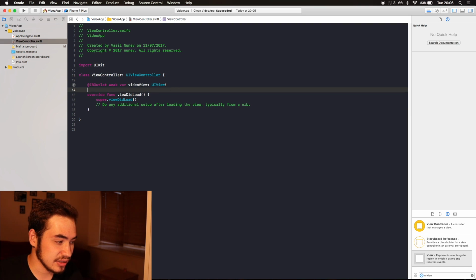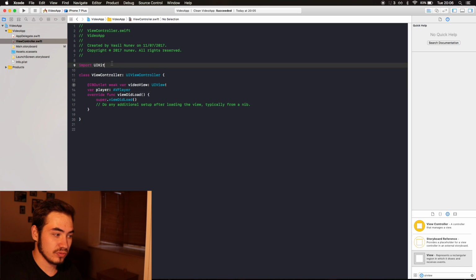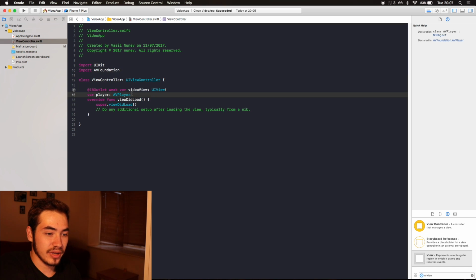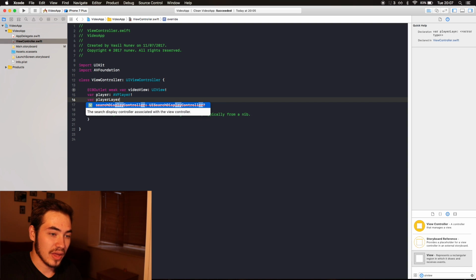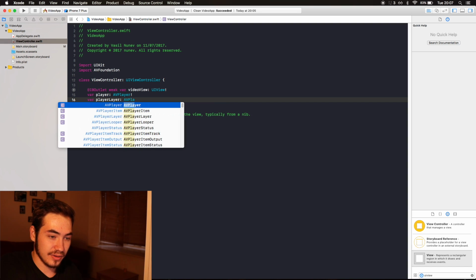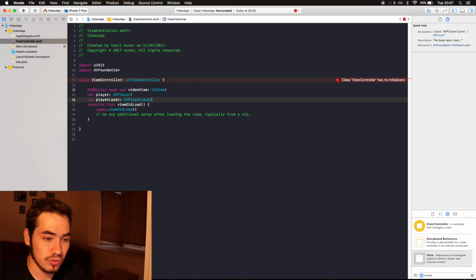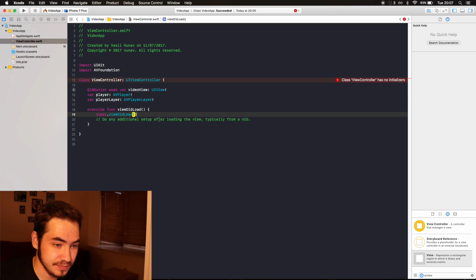So the few things that we're gonna need is the AVPlayer. So let's call this var player, actually this is a type of AVPlayer, and the reason that it doesn't appear is because we need to import AVFoundation. Alright, so this is gonna be an AVPlayer, and we're also gonna have a playerLayer, which is an AVPlayerLayer. This is what will originally have our content showing to our view. And this is explicitly unwrapped.